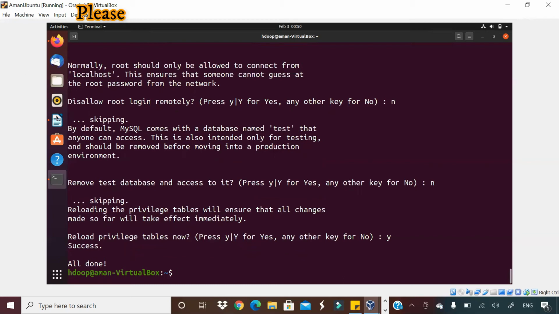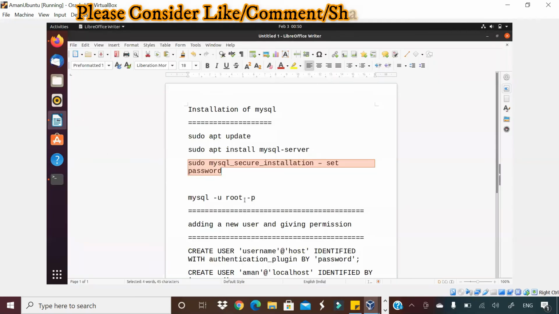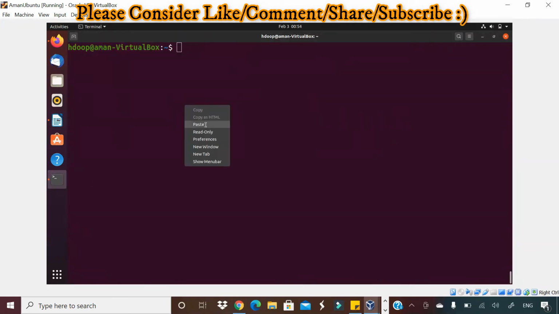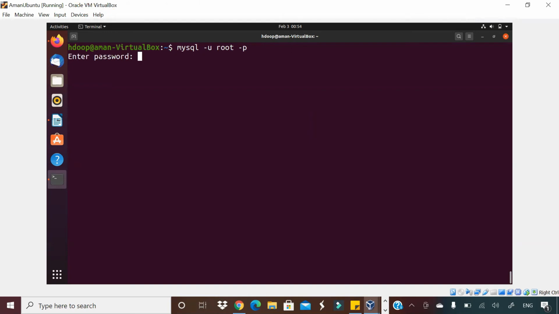Let me see if I'm able to launch MySQL with that user and password. Okay. So what I'm saying here is launch MySQL with the root user and the password I will provide now. Okay. Enter. What is the password that I had set, guys? 1, 2, 3, 4, 5, 6, 7, 8, I had set, okay? Enter. It says access denied for user root@localhost.